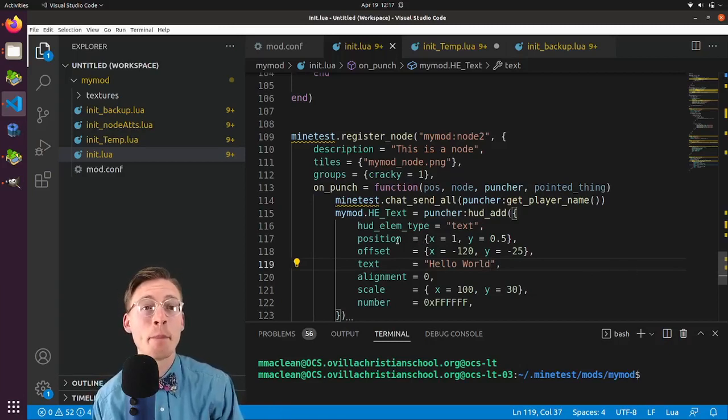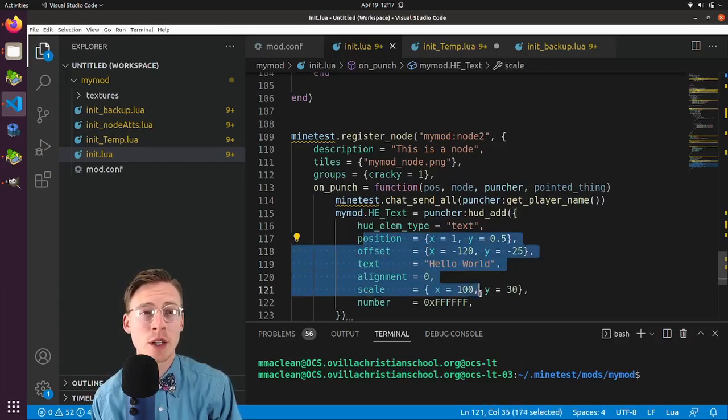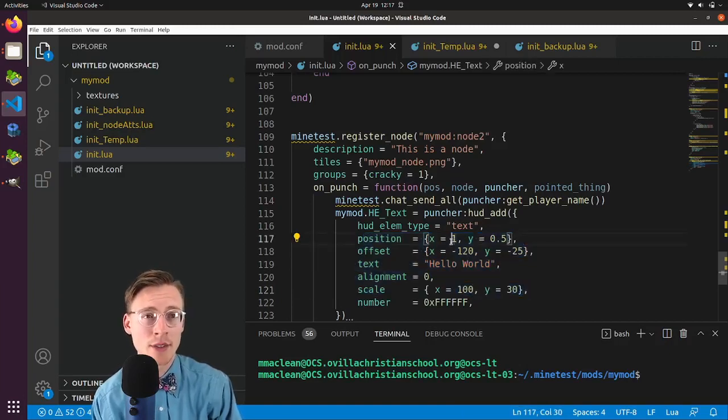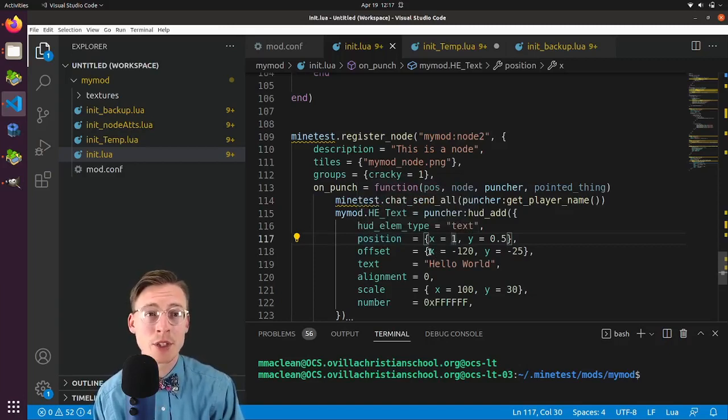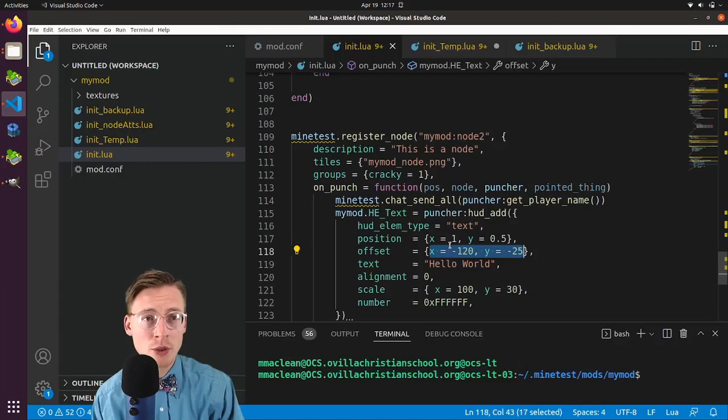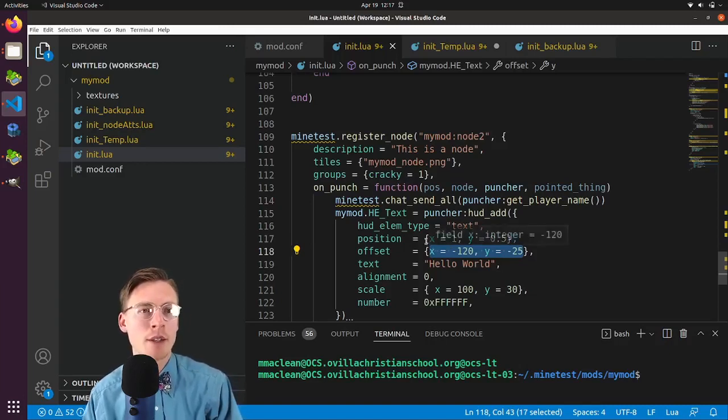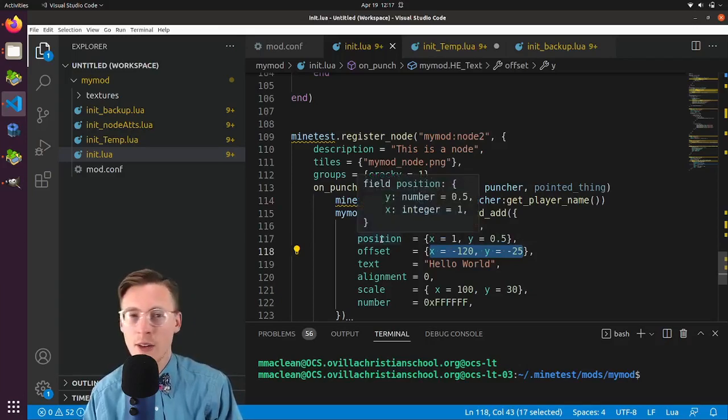Well, you've got a bunch of variables here that all affect the positioning of it. Obviously, position is kind of where it is on the screen, and then from that position you can do an offset. So these are all very useful definitions for this table, but we are not going to get into all the details of it.